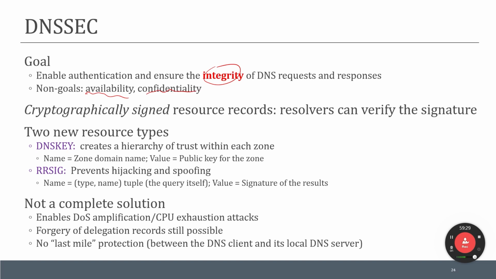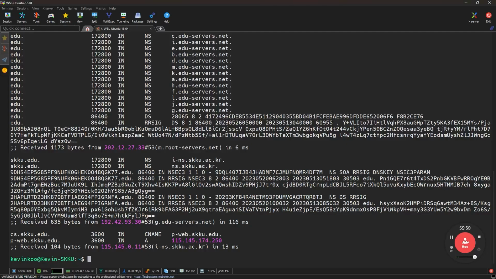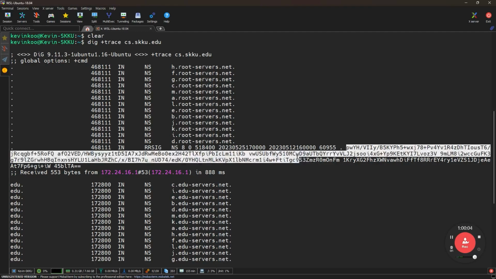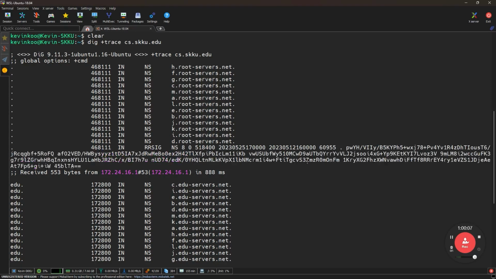So what DNSSEC does is cryptographically sign the resource records. Again, this RR contains the most important information about the name, the domain name, right? And the resolvers can verify the signature, and then you can guarantee the integrity of the DNS request. So if you remember here, currently you see very weird messages, and actually this is the DNSSEC message.